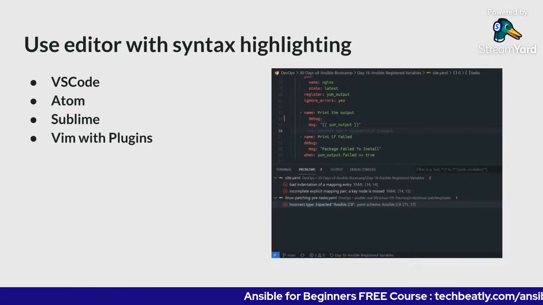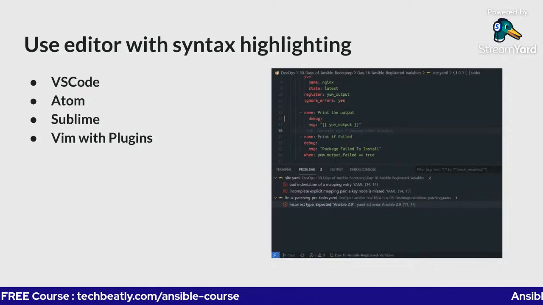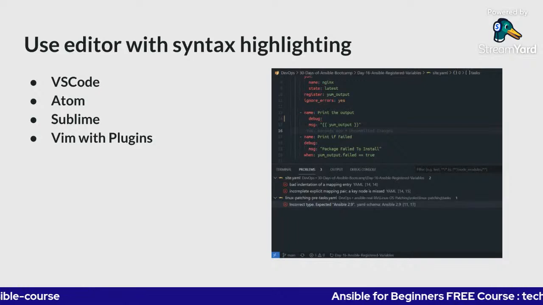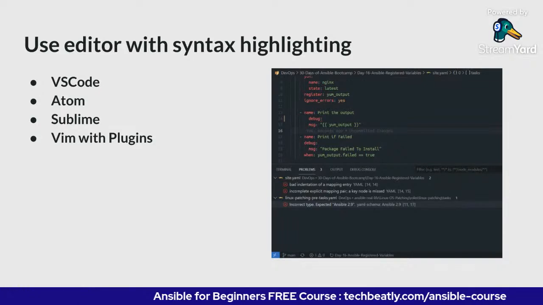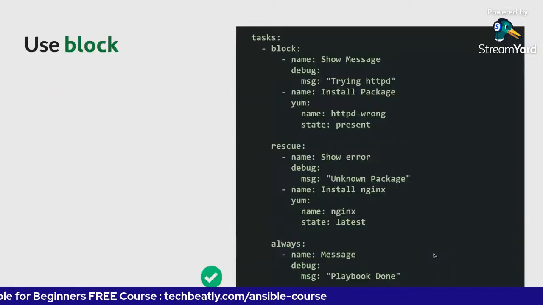So this will help you a lot, because YAML is very sensitive. A single extra space or extra indentation will break your code. If you edit this, when you run, it will throw an error. Instead of that, you can see the errors and issues while you edit itself. It's very good actually. So try to use a proper editor with plugins, so it will help you a lot while developing your playbook.